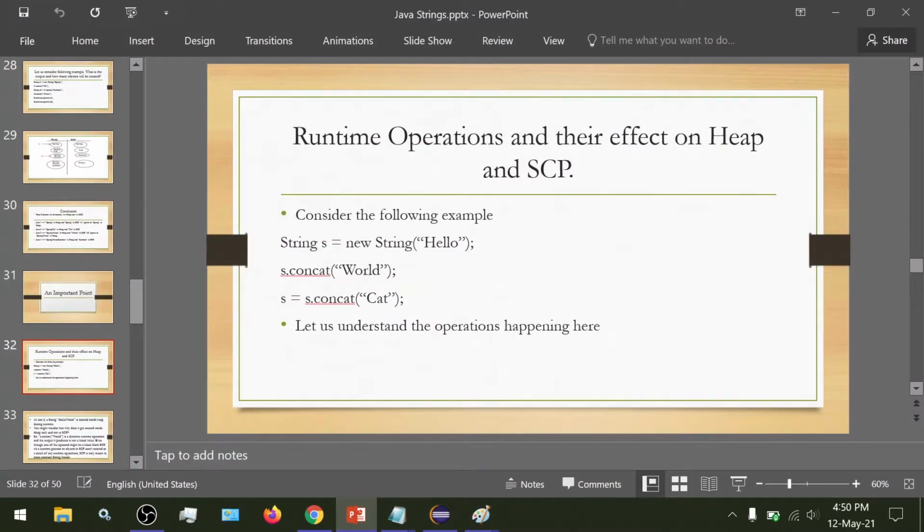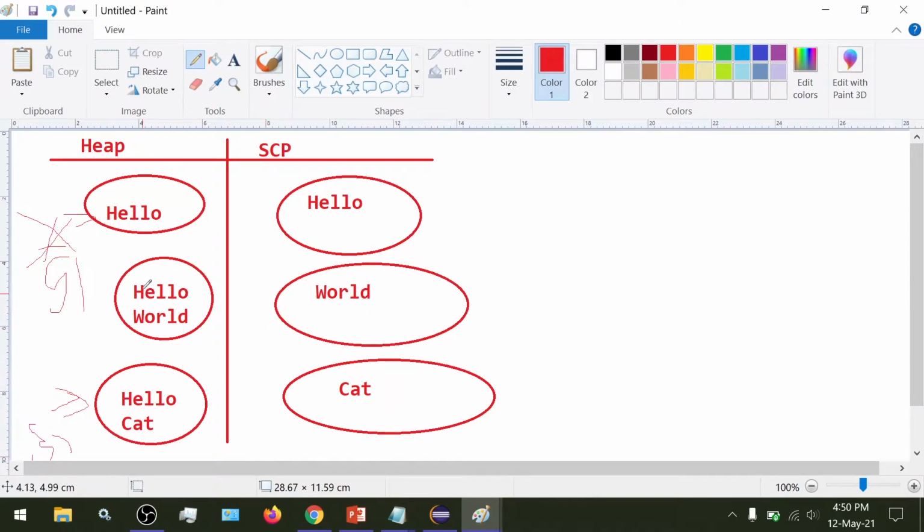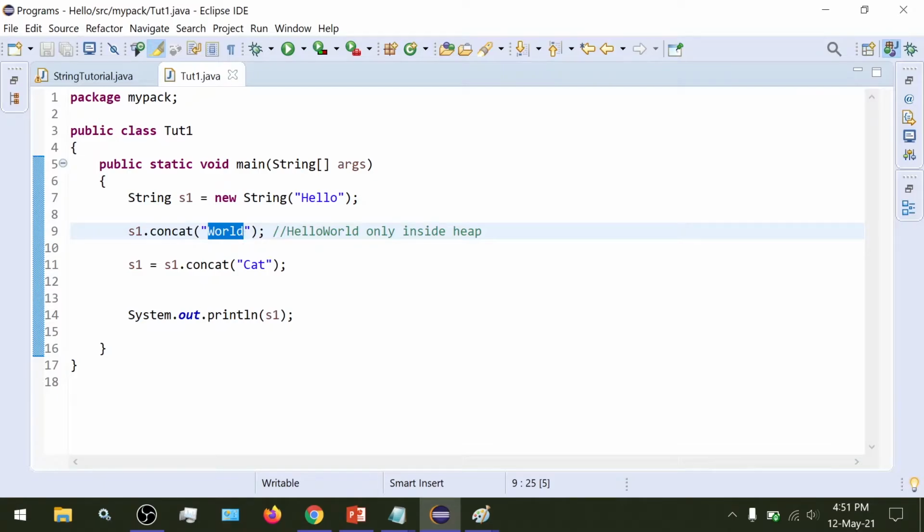So I hope that's clear. The point of this example was to explain that runtime operation objects do not get created inside SCP, even though both the strings are from literal values. Here both strings hello and world are given to the program as literals, but the operation of concatenation is a runtime operation, so its result hello world won't be created inside SCP. So this is an important point to remember.